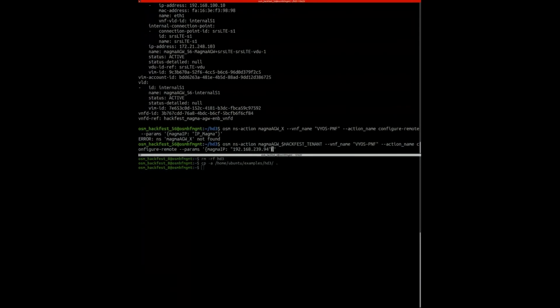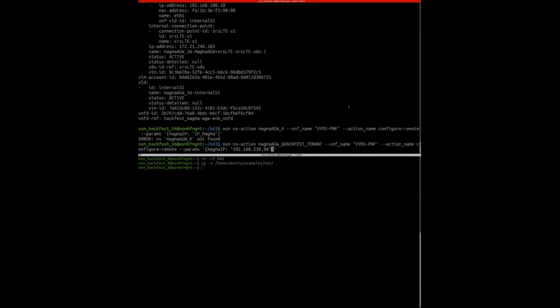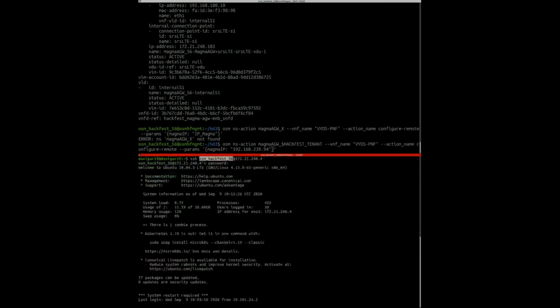Okay, you need to execute this command, but the IP will be different in your case. So change it to the corresponding IP. But before executing the action, I'm going to show you something. And with this, I think we should finish to let Dominic start his session.